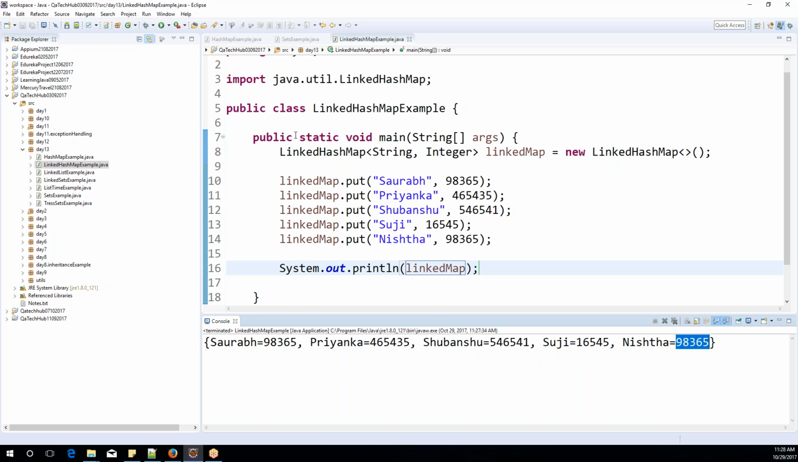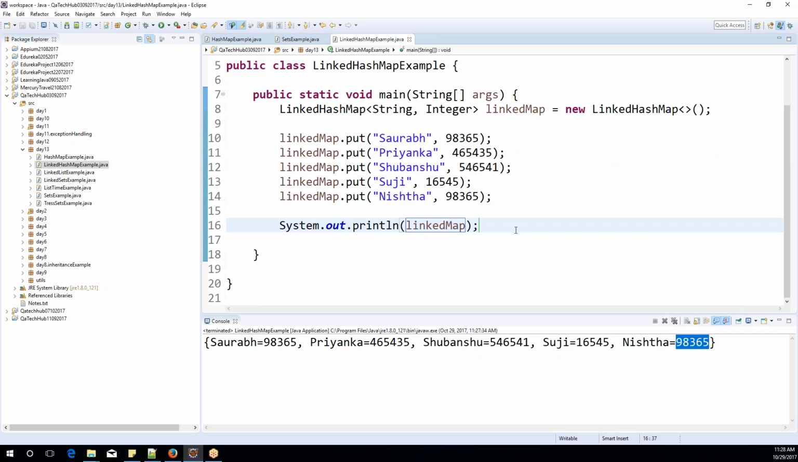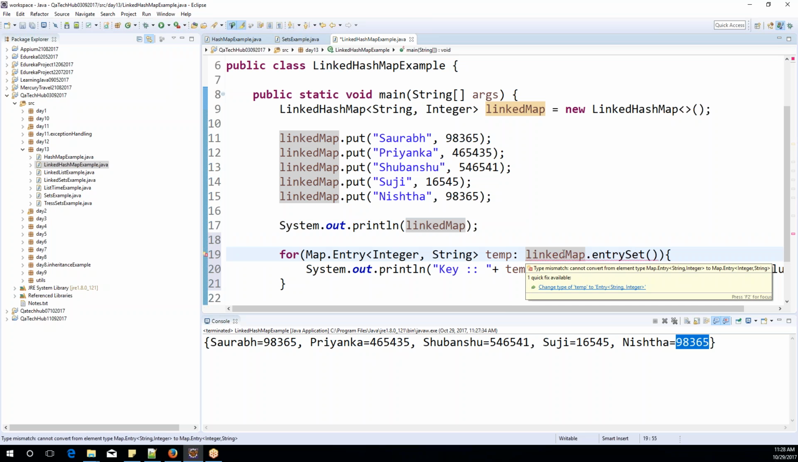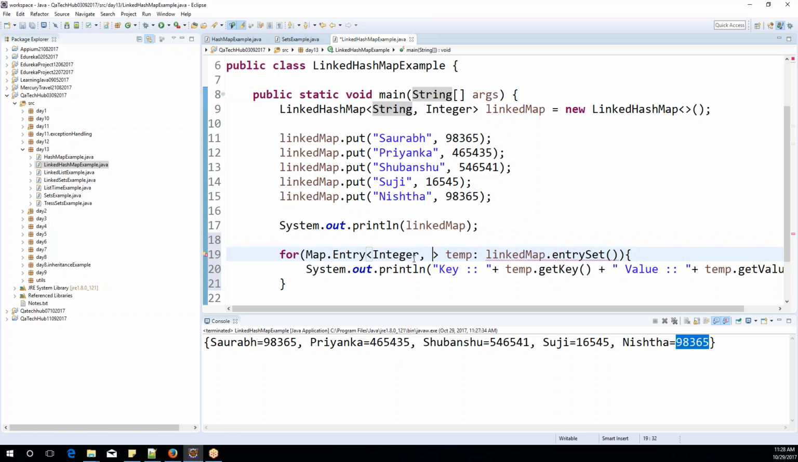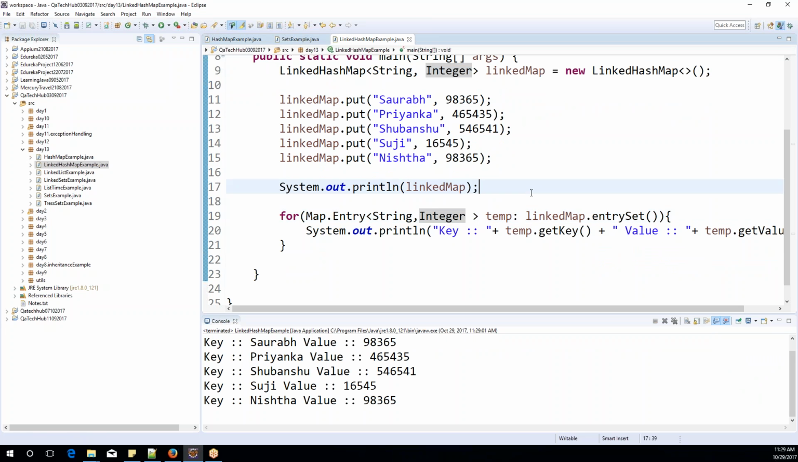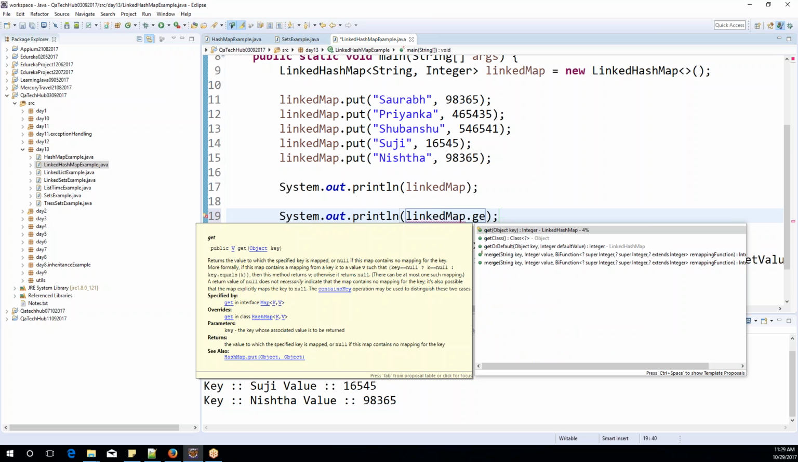Rest everything remains the same, like iteration. The way you iterated in HashMap, the same way you will iterate here. Only the variables will change. So here instead of hashMap, I'll change it to linkedMap. Okay, what happened? Here the order is different. Now when I execute this, you can see this time key is Saurabh, value is this, key Priyanka, value this. To get the value, the method remains the same. It will be linkedMap.get. So get is the method.